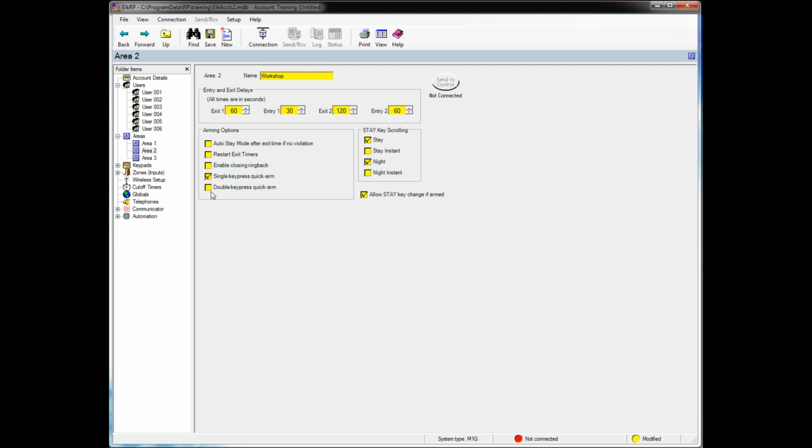The single and double key press quick arm relates to the exit and stay keys on the M1. If you want to have it where you can just press the exit key and arm the system, or press the stay key and arm the system, you can enable that, and single press is enabled by default. And if you wanted to make that where you actually had to press it twice, you could do double press. Now you could also just have neither of those selected, and in that scenario the user would have to enter their user code in order to arm the system.